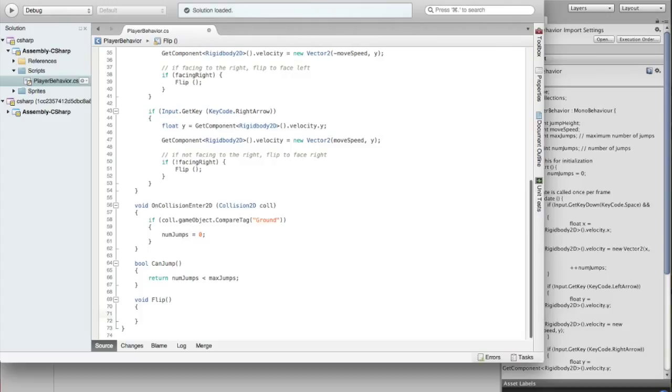So what does flip do? Flip is just a little function that flips the sprite to face the opposite direction on the x-axis. So that's all we're going to do. We're just going to take the sprite and we're going to, what we call, translate. We're going to translate so he flips over horizontally. So he'll become his mirror image.